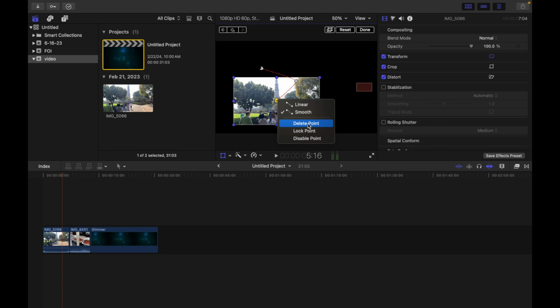And then we have delete point. Here it is used to delete that keyframe. We have lock point. Here it is used to prevent that keyframe from being adjusted. It changes to unlock point once set.